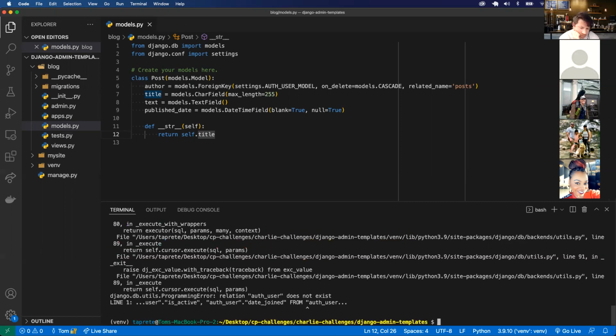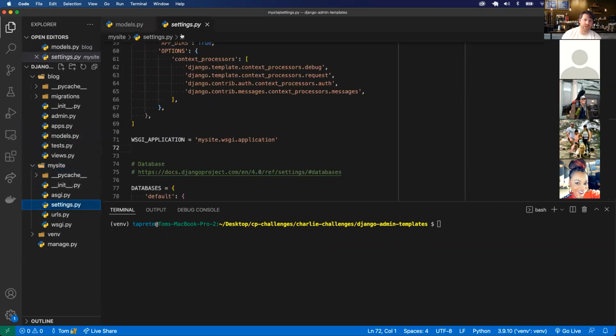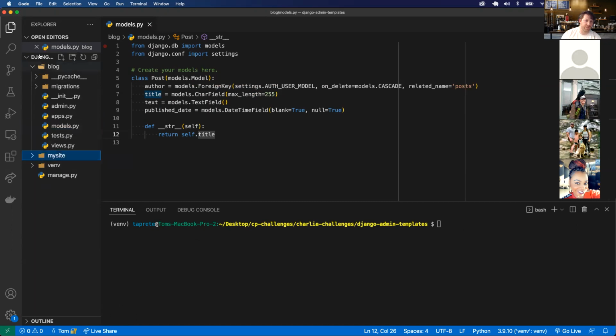Uh-oh. So it says is active, auth user, date joined, from user. So why isn't this working? What didn't I do yet? You've got to go to the admin file in my site and add the thing. So I already added everything to my site. But what's the only thing I did? You didn't do the full migration, did you? Correct. You didn't actually migrate.